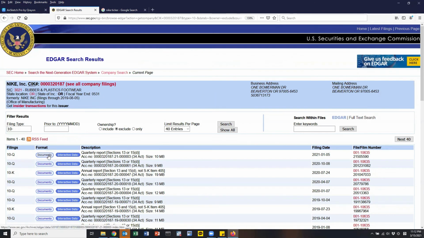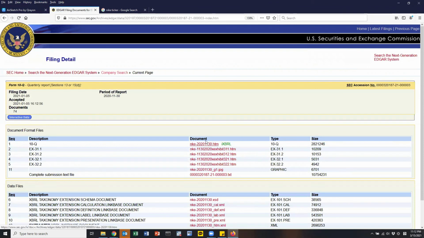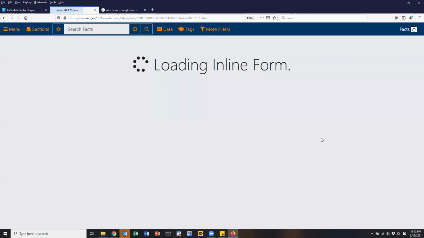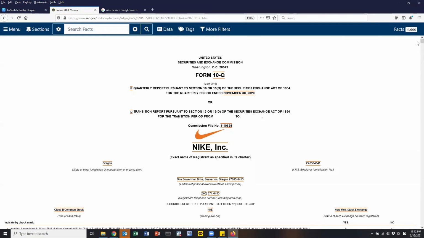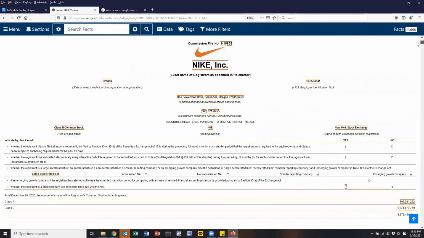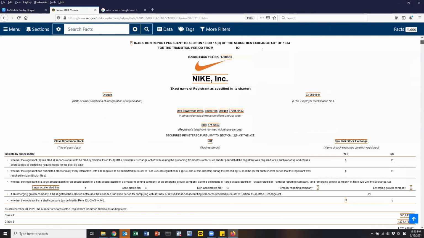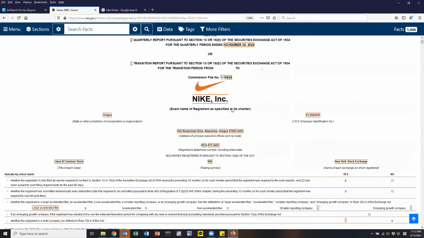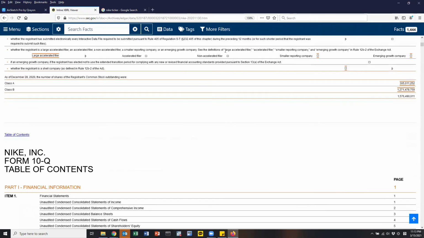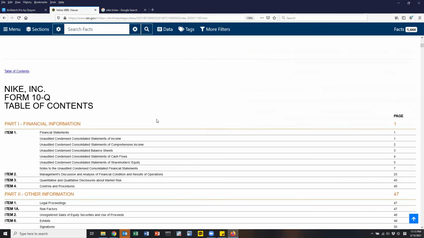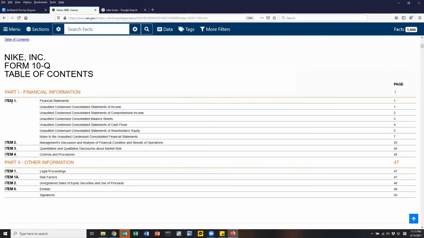So if you click documents, then you can find the entire filing, and you see that here is the 10Q. Click the HTM file, and you can see the entire company's filing of 10Q, including the quarterly report. Okay, a lot of legal statements, right? And then you can see that item one is financial statements, which is the topic of chapter one.